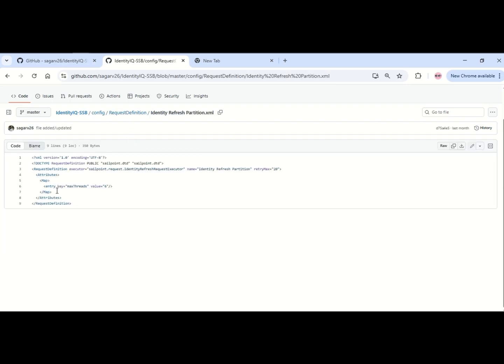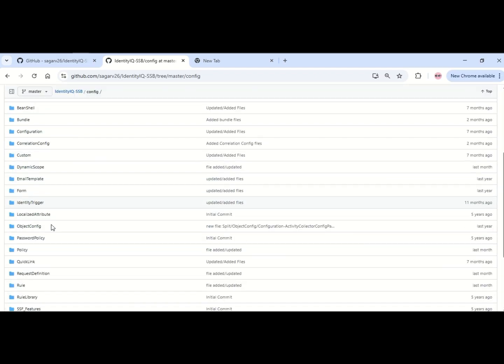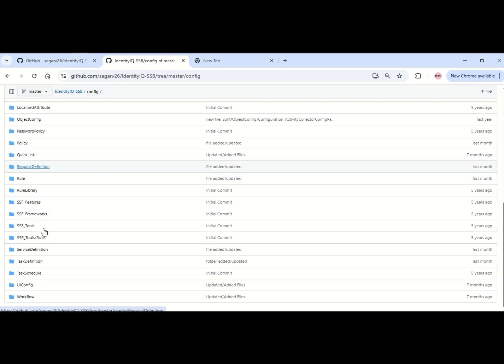Same goes for identity refresh. Again, I have added max thread, 6 here. As I mentioned, IIQ recommends 2x of your CPU allocation. So I have 2 objects here. You'll also see the server object, within which you'll have multiple servers if you have hosted your IIQ on multiple servers.